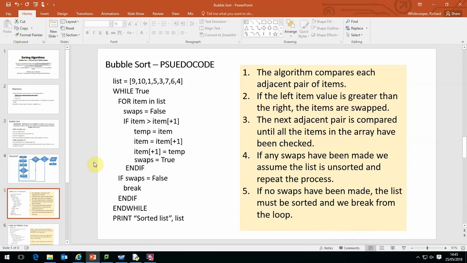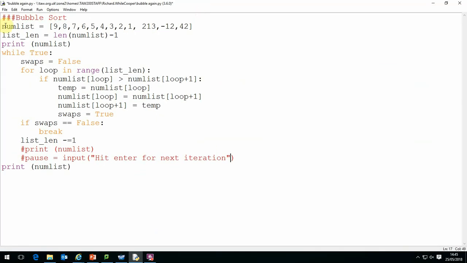Okay, so we really want to learn how to do this in Python. So let's do it in Python. What we have here is the bubble sort in Python, and first of all, we'll demonstrate it working. We've got a list of numbers here, which is deliberately in the wrong order.